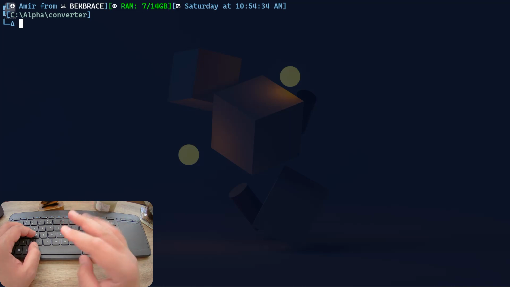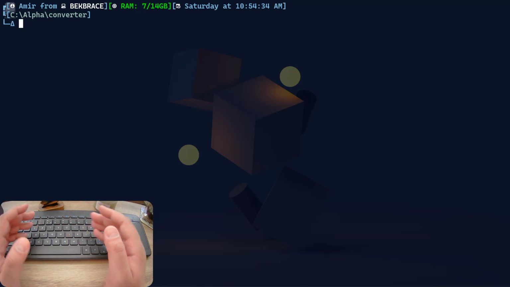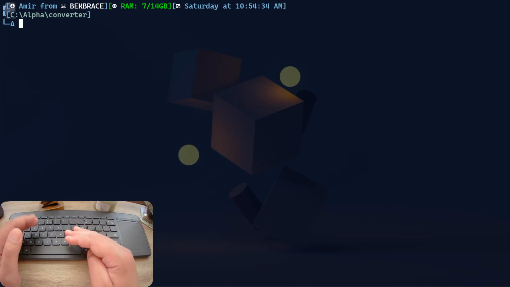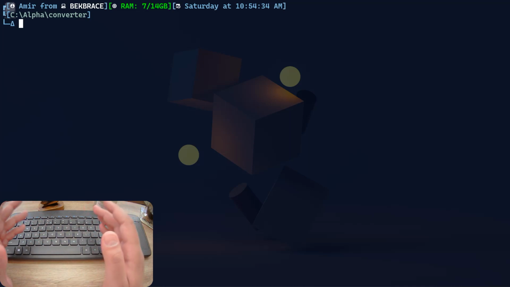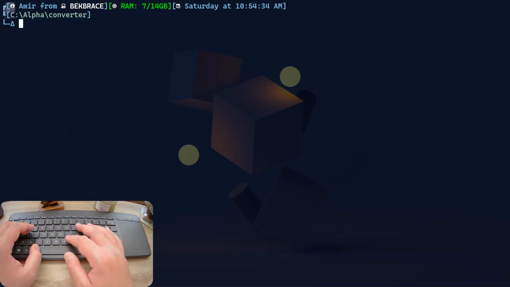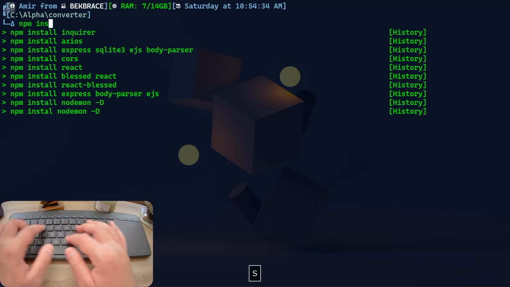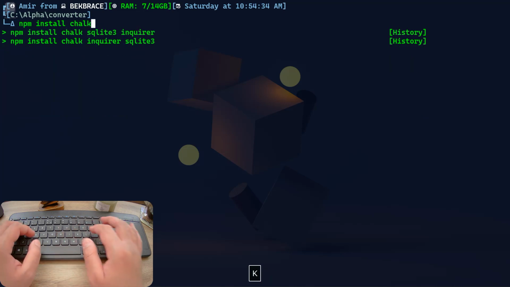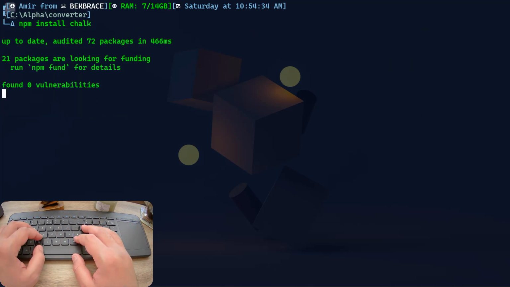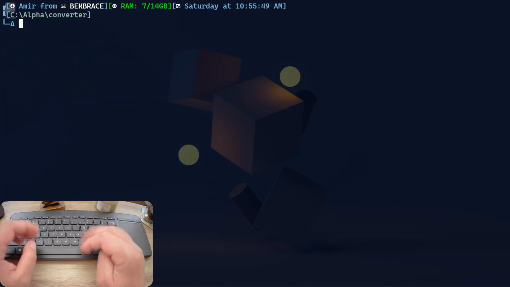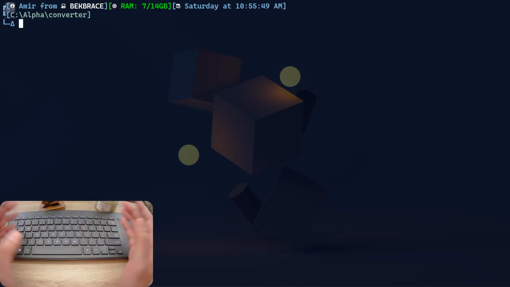And the third package, or dependency, that we need is Chalk. Chalk is a Node.js library, but also exists on Python. It's generally a library for styling the console output with colors and styles. So we'll do npm install chalk. That's basically the dependencies that we wanted to install.